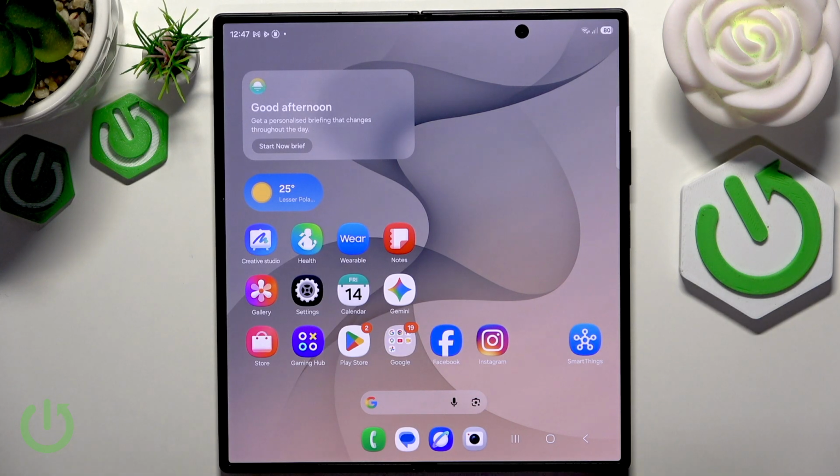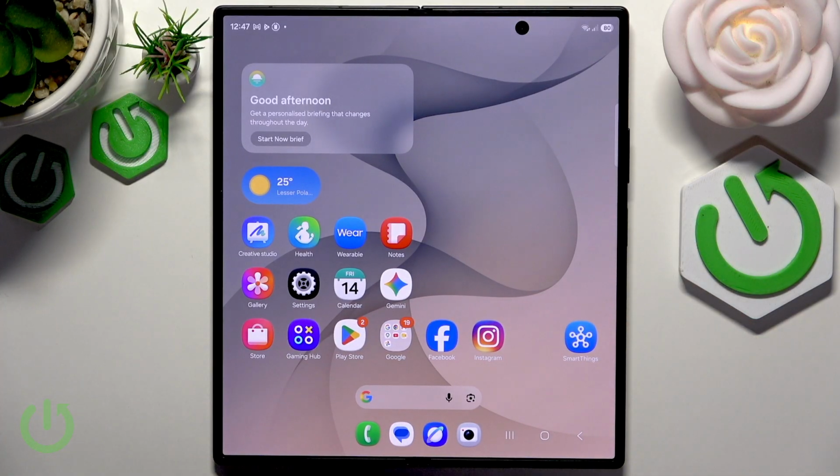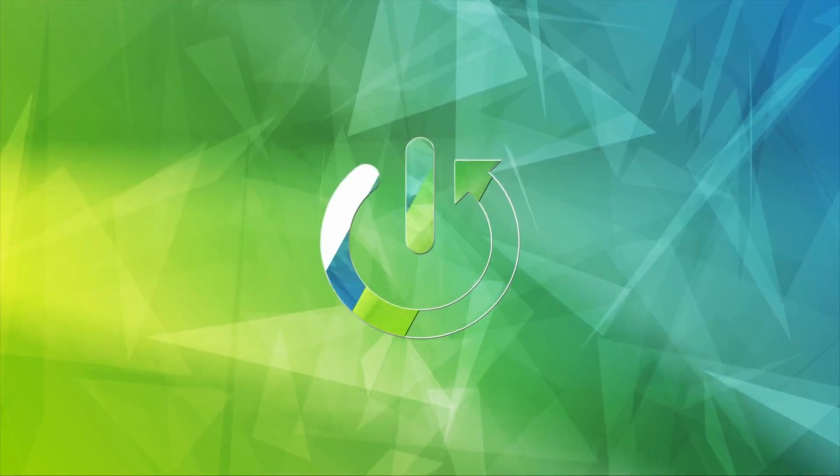Hello guys, today I've got Samsung Galaxy Z Fold 8 Ultra and I'm going to show you how to set up the Now Brief.